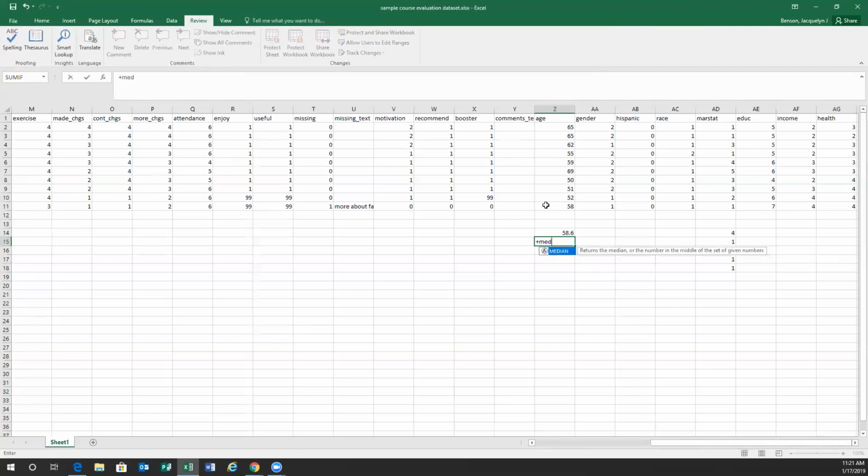You'll just type equals median, parentheses, highlight again the data you want included, and parentheses, and enter. And that reflects the median age. So the median is that middle value, where half of the responses fall below and half fall above. Average, again, is the arithmetic average of all the responses to a specific question. Mode reflects the most common response.